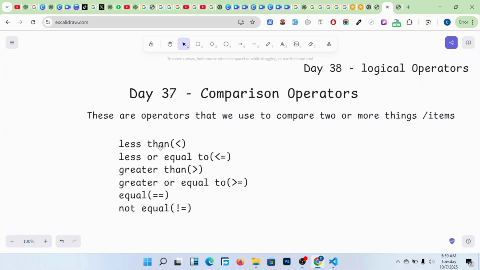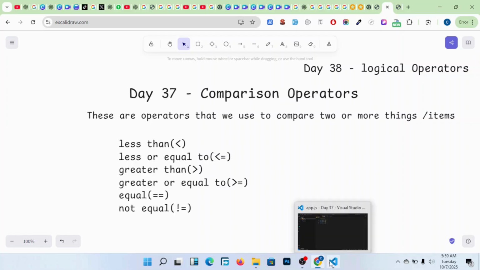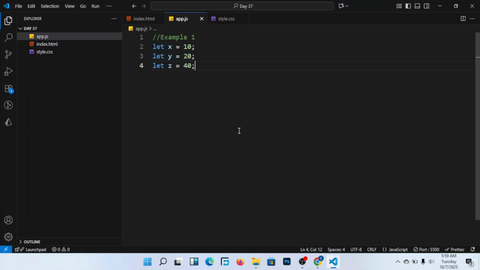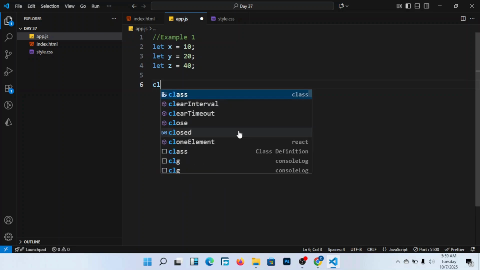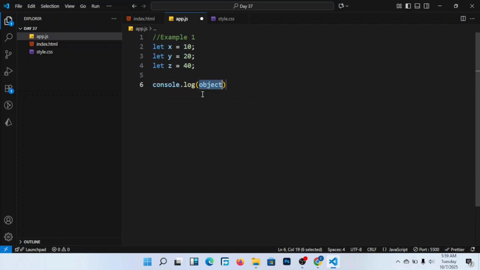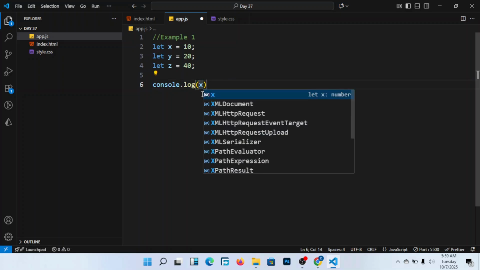Then I'm going to start. So when I come here, for example, I say console log, CLG, console log. I put here x is, and you know what, these comparison operators.